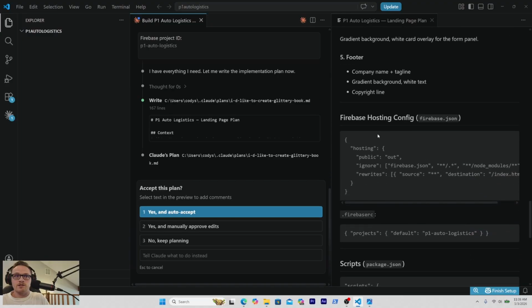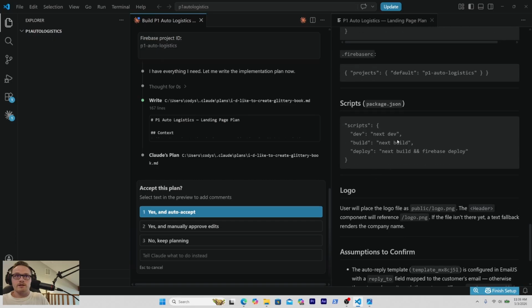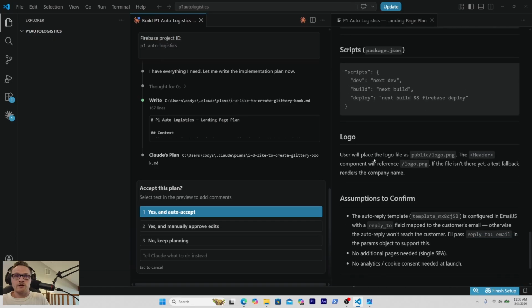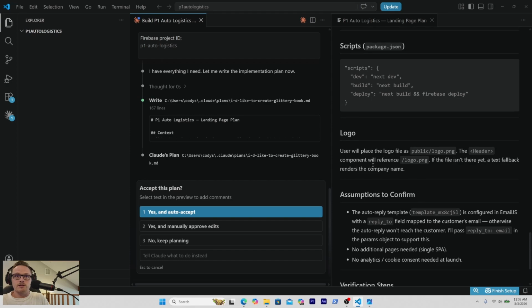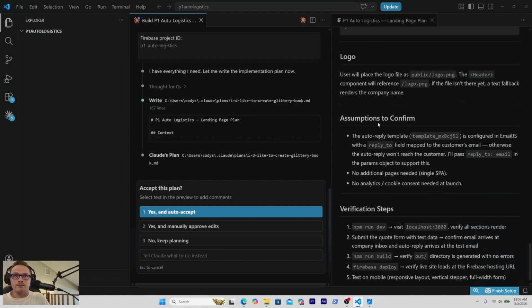Here's what the Firebase hosting config is going to look like, and the scripts for firing up the application. It's telling me where I'm going to place the logo file. And here are some assumptions that it made that it wants me to confirm, which is great. The auto reply template is configured in email.js with a reply to field mapped to the customer's email. Otherwise, the auto reply won't reach the customer. I'll pass reply to email in the params object to support this.